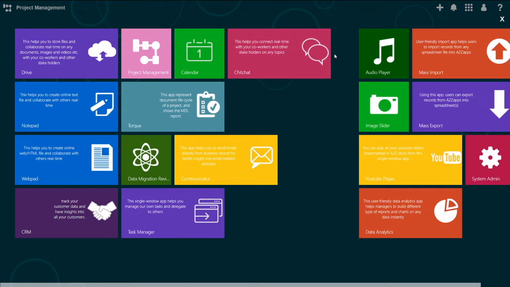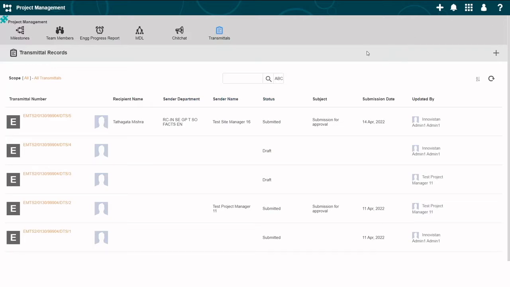To access transmittals, go to the project management app and select the project, then click on the transmittal section. So here you can find the list of the transmittals. Here you can see some of the transmittals are at the draft stage while some have already been submitted.